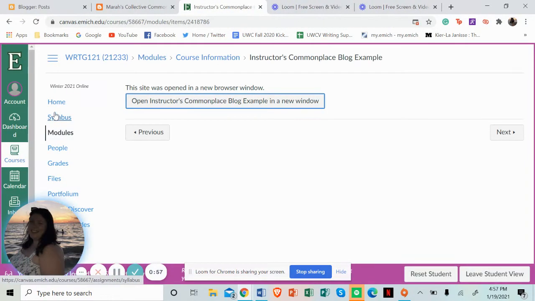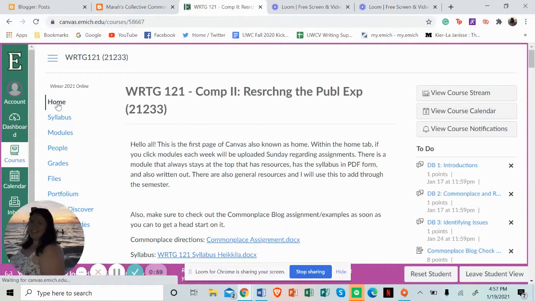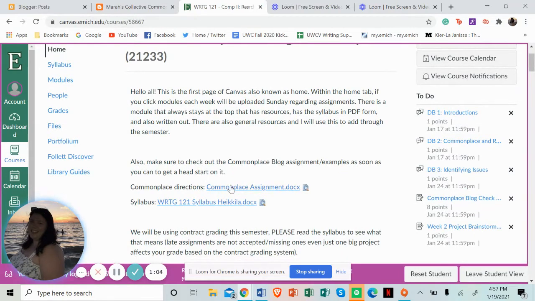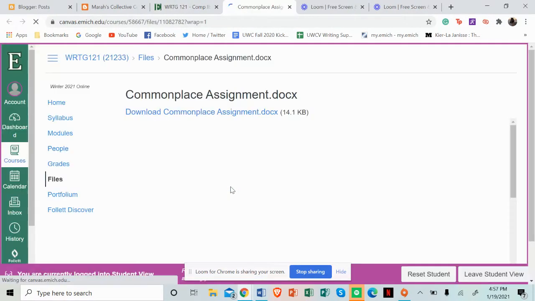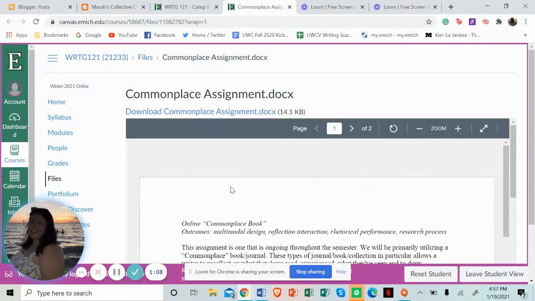So if we go back, as soon as you actually click our Canvas shell, it does come up. So it's very easy to find. Literally right here, it has the Commonplace assignment for you. And then each week's module, when we do check-ins, I also include it in the assignment sheet itself.